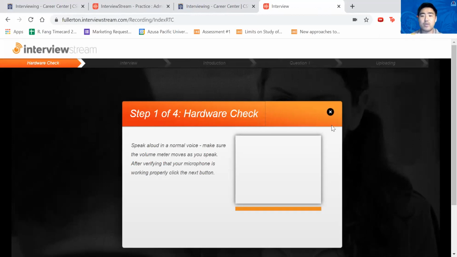Does anyone have any questions? Does it give you examples of what you could say or what words to use in your interviews? Repeat your question, please. Does it give you examples of what verbiage to use or suggestions of possible answers, or no? Not necessarily.